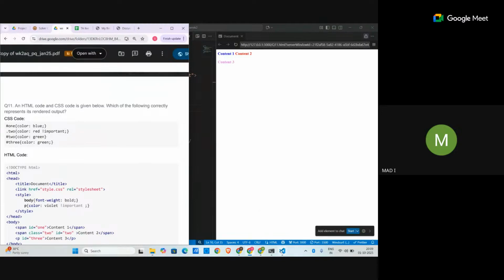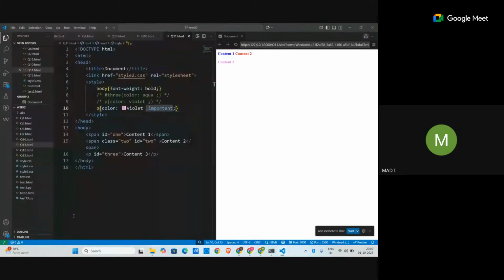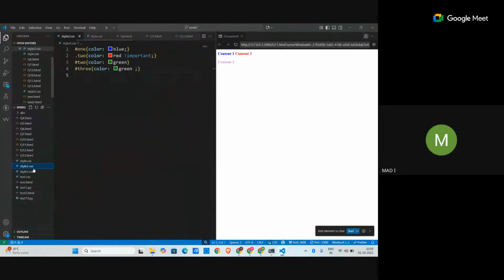So now let me go to this first. Now I will go to style2.css. So we are giving ID2 and we are giving class 2. Now we will see what happens if this !important wasn't there. Let me comment this out for now. It will be blue.